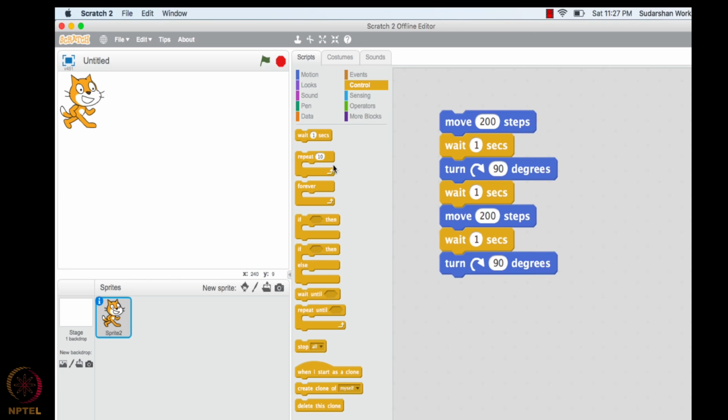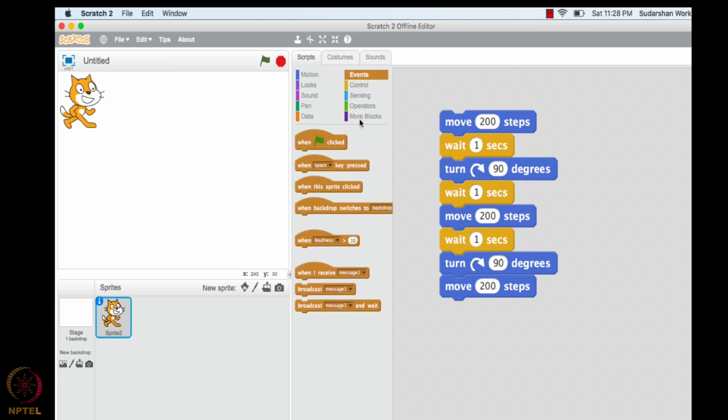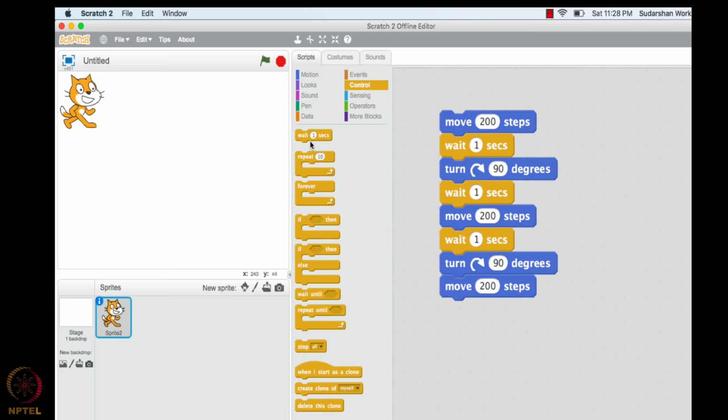So what do I do for that? Self-explanatory. I should again make her move by 200 steps. Go to motion, click on it, put move here, move by 200 steps. I want her to wait for a second, so go to control and then say wait for a second, move by 200 steps, and then again rotate, right?